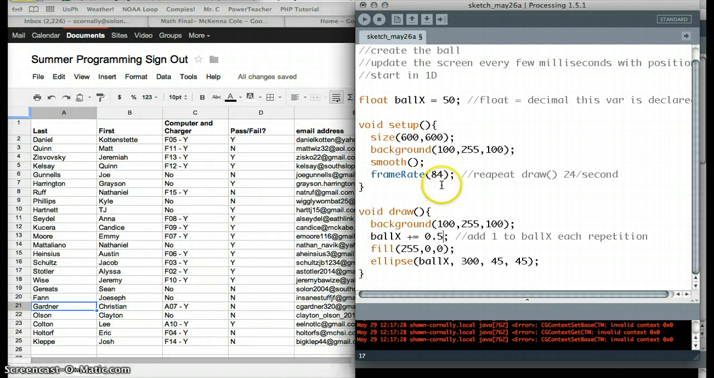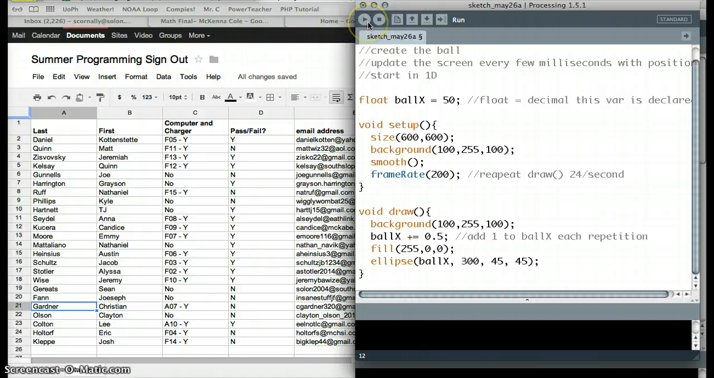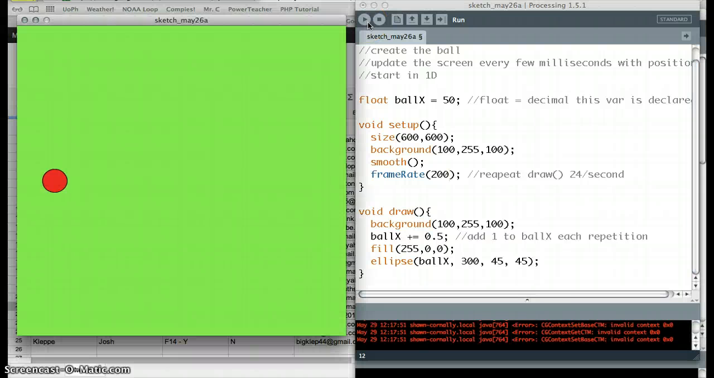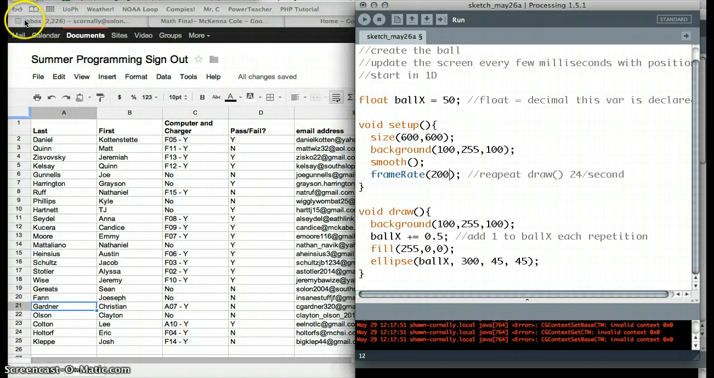So let's change this 84 to something really fast. So we want to go maybe 3 times as fast as that. So let's, I don't know, put in something about 200 frames per second. This is well beyond what the human eye can see. You can see here it's actually not moving that much faster. Interesting. I wonder if there's an upper limit to frame rate.